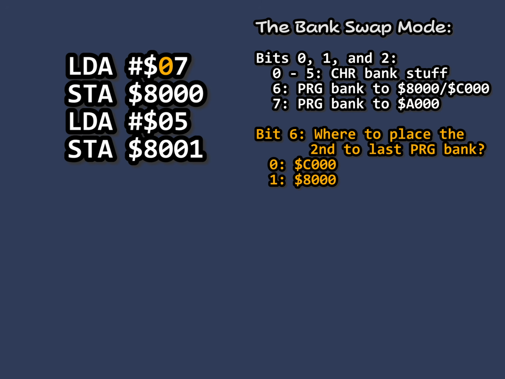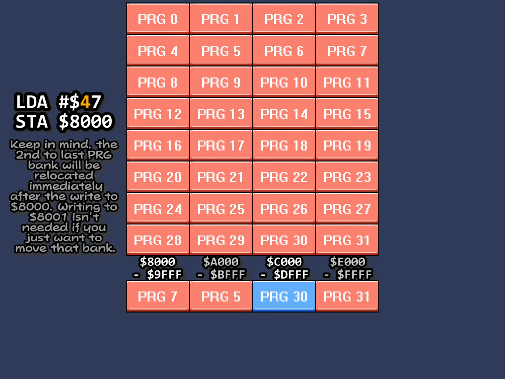Real quick, let's take a look at bit 6 of the bank swap mode. Since the second to last program bank is always loaded, this bit will determine the location of it. If this bit is set, this bank will be loaded from address 8000 to 9FFF. If this bit is cleared, this bank will be loaded from address C000 to DFFF.